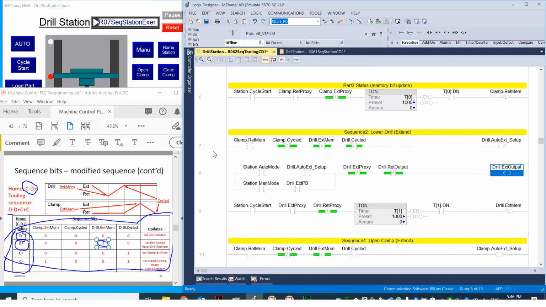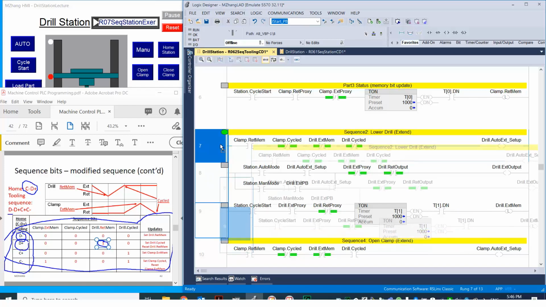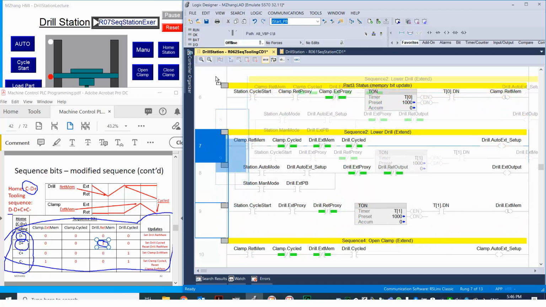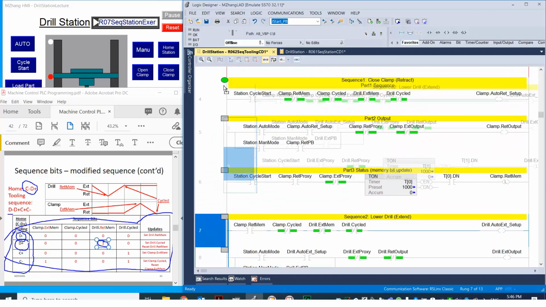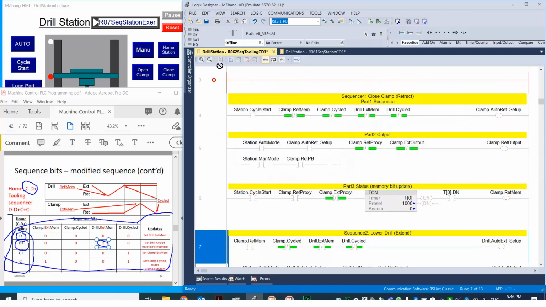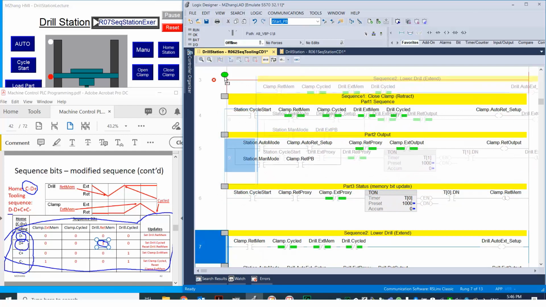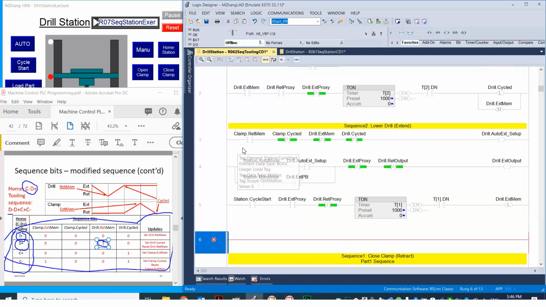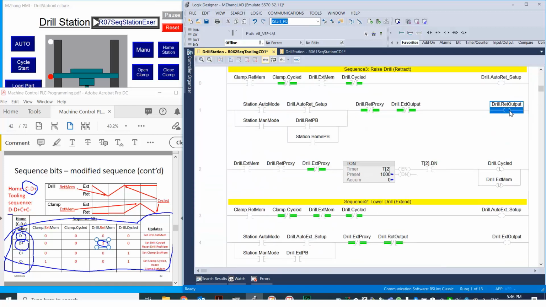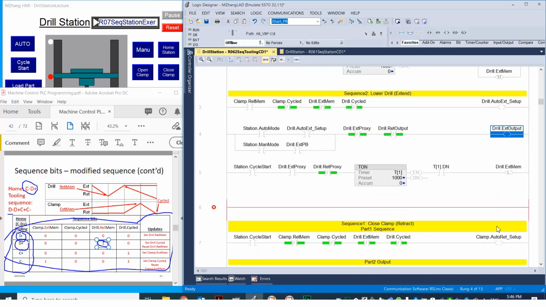So this is old sequence 2. Same thing, we'll move that. I wonder if I can drag that directly. I select these 3 rungs, then let me see if I can drag it. Looks like I can do that. Just at the empty rung here, drag here. So I can drag 3 rungs together. You can see we have the drill retract as the first one, drill extend as the second one, followed by the clamp.